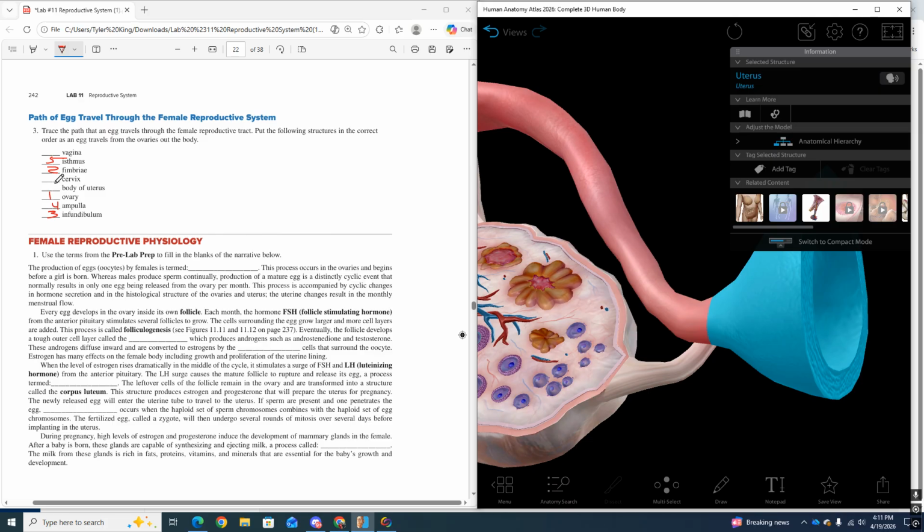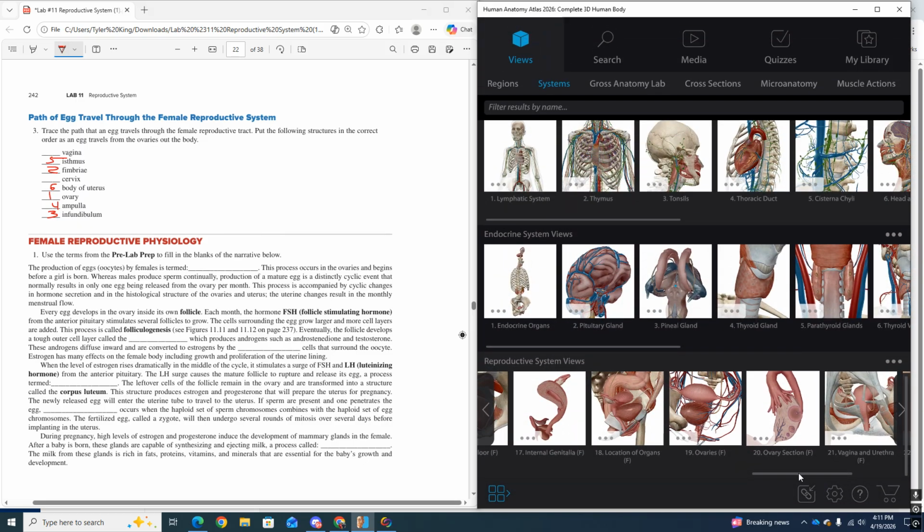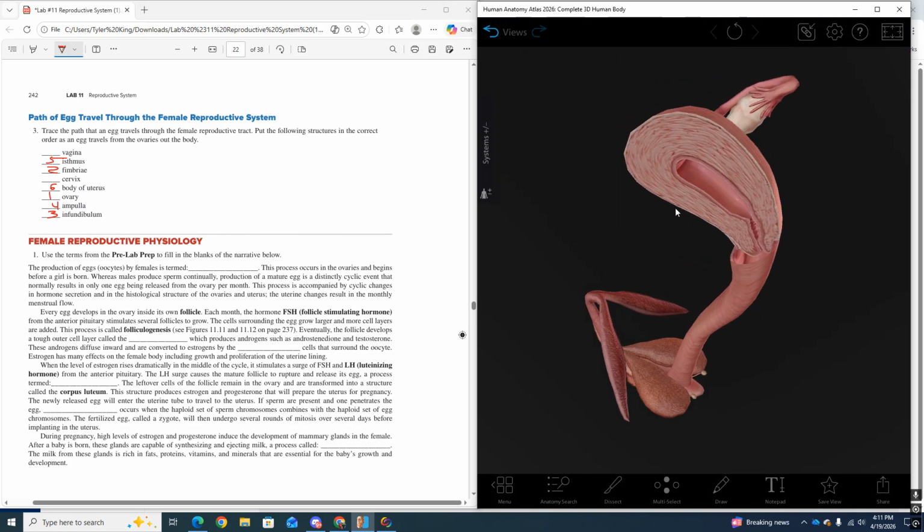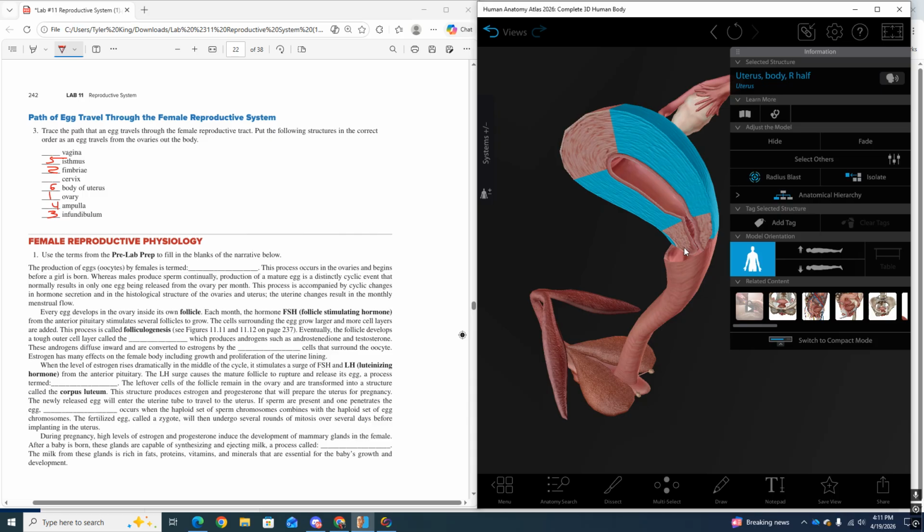Primarily first, it's the body. The body is going to be number 6. So it's in the body. And then we'll move down to the cervix, number 7. And last but not least, number 8 is the vagina. Perfect. Awesome, guys. Now let's fill in the female reproductive physiology.